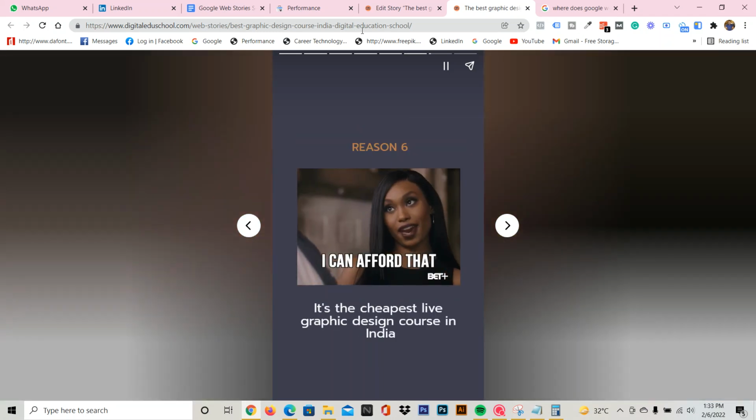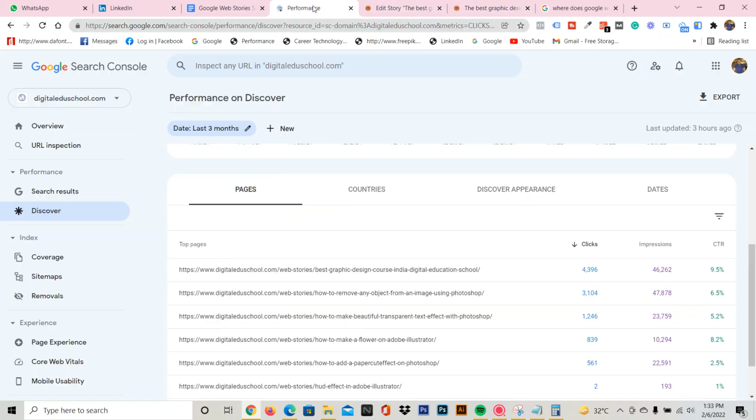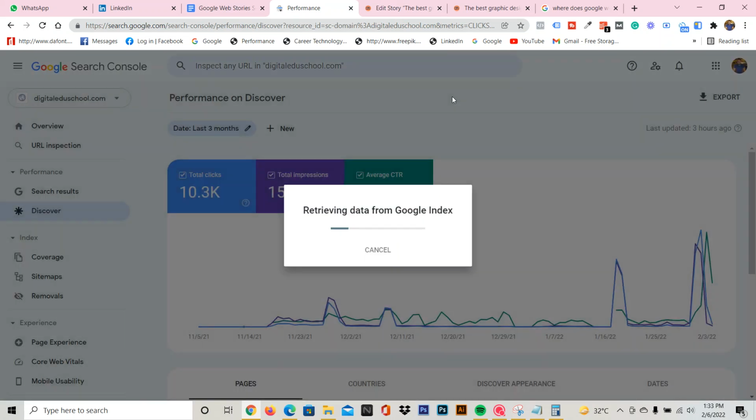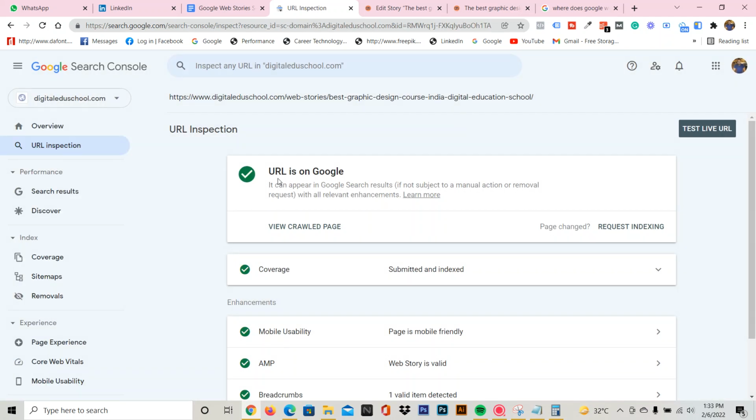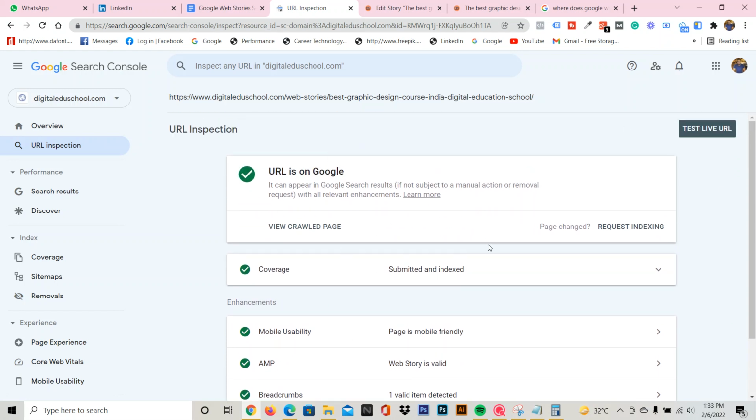Okay, one more important step: once you publish a web story, you copy the link, go to Google Search Console, push it here, request it for indexing. This web story will already show that the URL is on Google, but for you, when you put a new web story, it will be blank, it will say it's not live on Google yet. Then you need to click on request indexing, and that's it. That's how easy it is to create a web story.